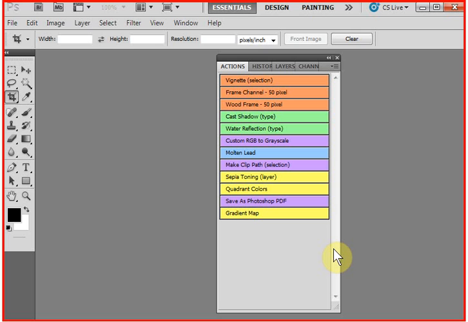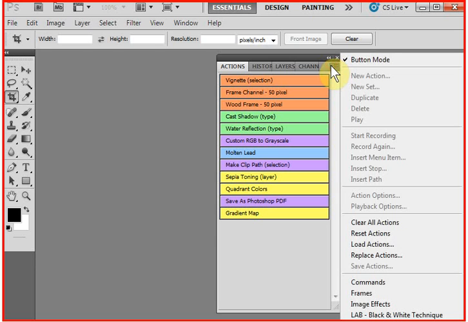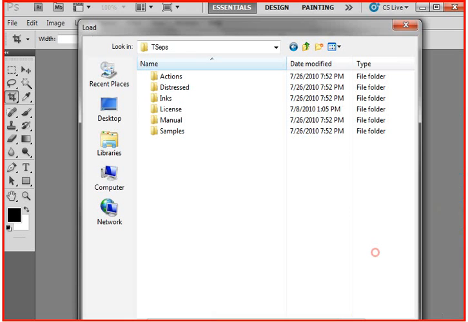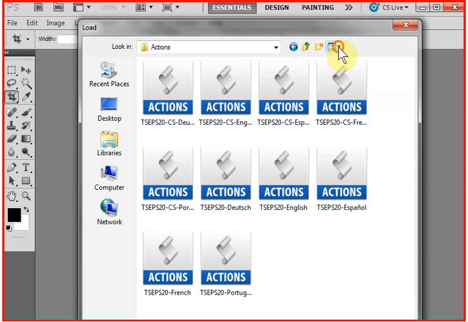Now, if you've never had T-Seps installed before, when you get to Photoshop and open up the Actions palette, it has the default actions in Photoshop. But again, this is covered in detail in installation videos. But the next step is to click on the little upper arrow in the Actions palette, come down to Replace Actions, and T-Seps has made a new folder on your hard disk called T-Seps, and in there is an actions palette, and you have a variety of actions that you can load.